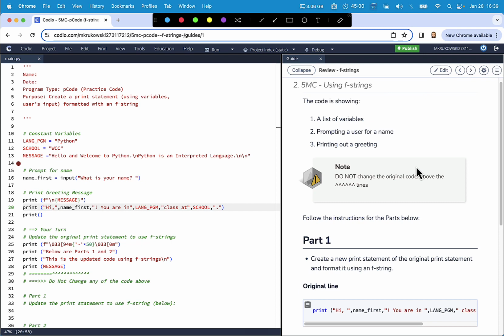Alrighty, I want to introduce you to some new code here and go over utilizing f-strings. So in this program, what I have is a set of constant variables, and you notice that what I have done is created capitals for my variables, kind of a little bit of best practice, so it's easier to identify that those are constants, meaning they're not going to change.